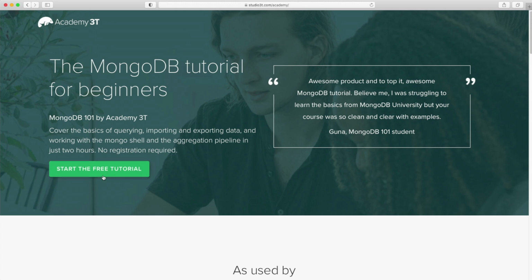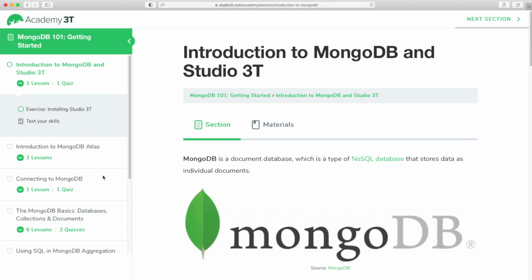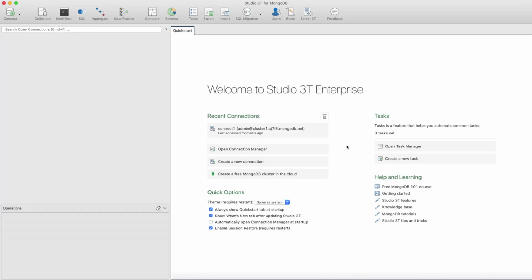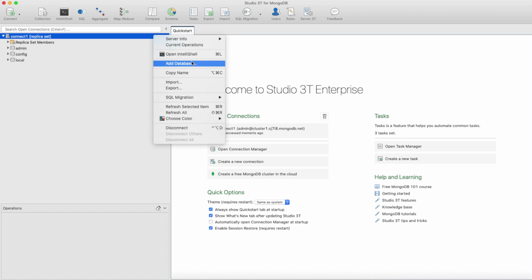For this exercise, we'll be working with a set of documents from the Welsh pubs JSON file. Make sure you've downloaded it. Once you've launched Studio 3T and connected to MongoDB Atlas, right-click the connection node and click Add Database.